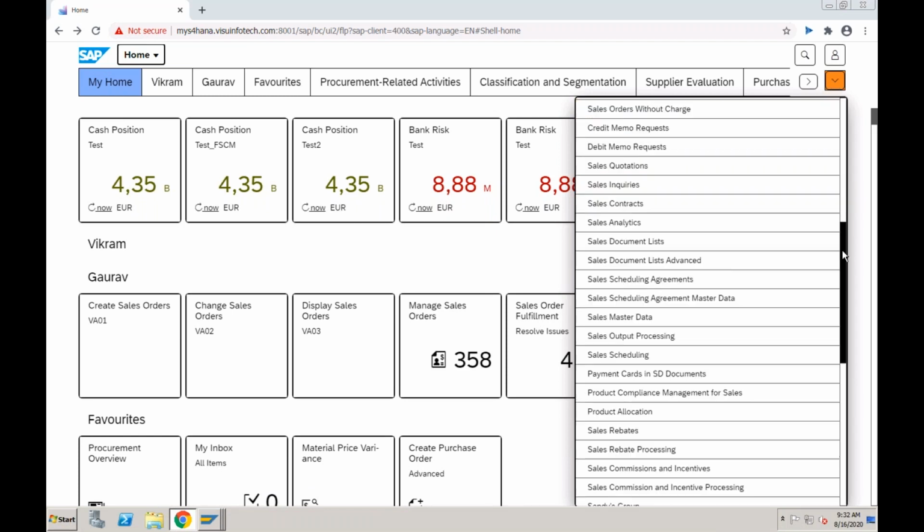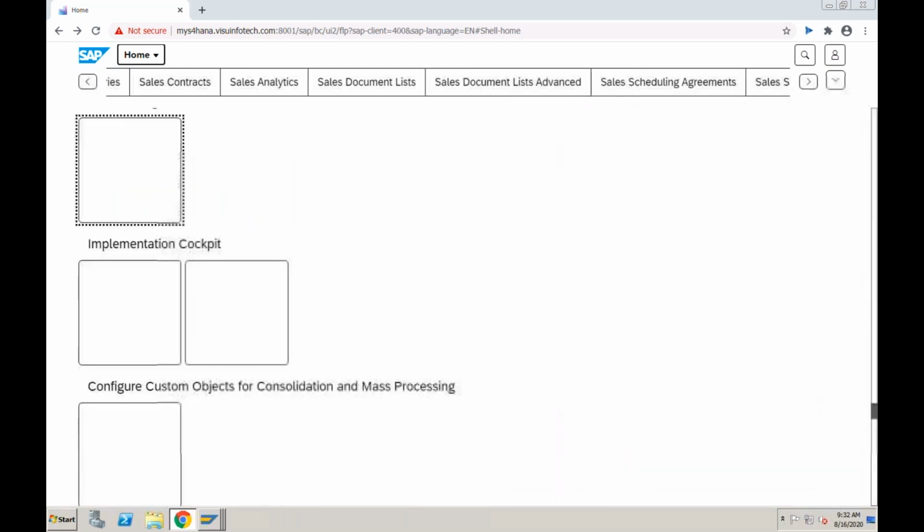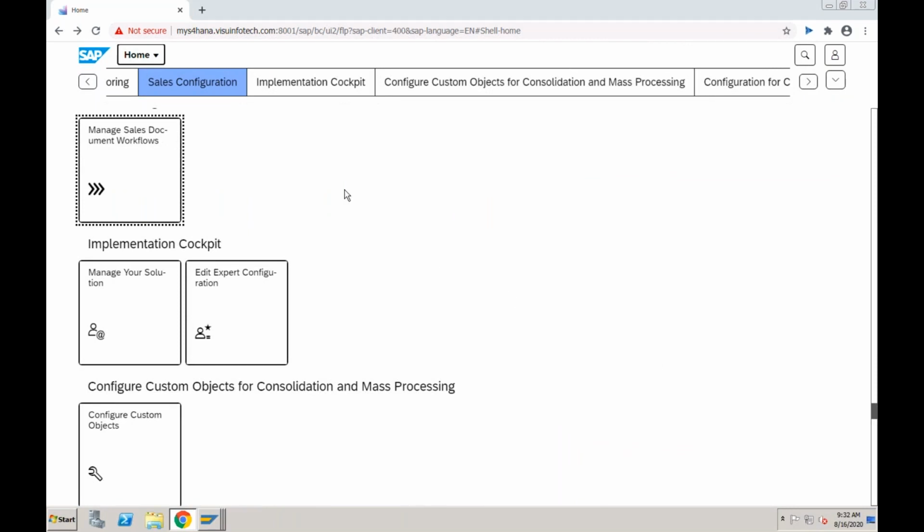Let's see, is there anything related to configuration now? You can see sales configuration. There would be purchase configuration. Yeah, purchasing configuration. So these are all the things which are added because I provided the additional role. Let's go to the sales configuration and see what configurations are allowed. Within sales configuration, there is only one, manage sales document workflows, which is relevant for the approval process.